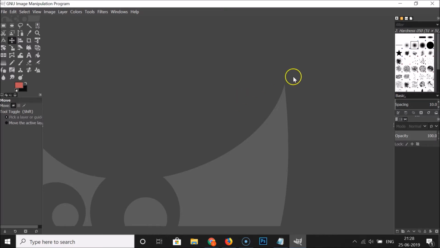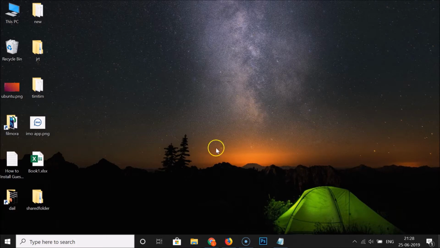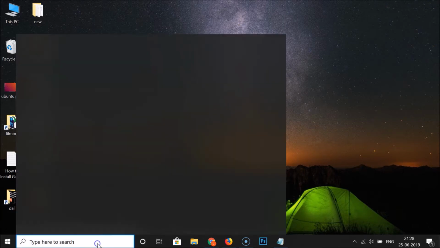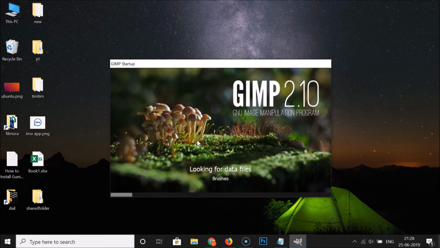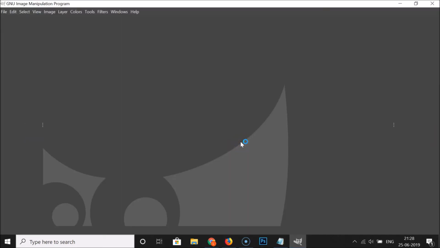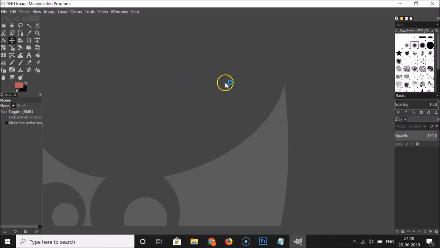Okay, so let me close this GIMP software and again open it. Let's see if this is working or not. Okay, so let me click on this close button. Okay, and let me again open it. So I need to click on this search box and type GIMP, and here we have the GIMP app. Let me click on this to open this. It's opening, and you can see guys, here we have the dark theme.